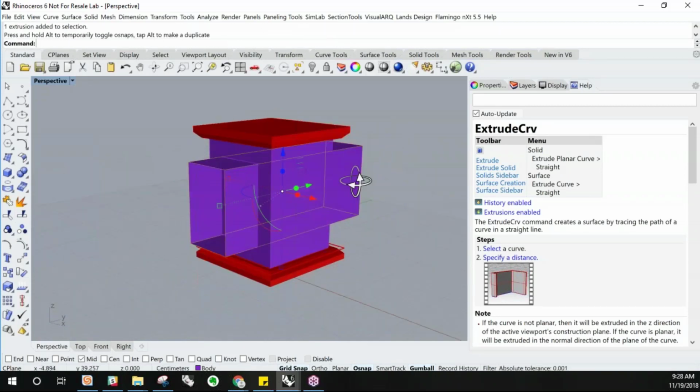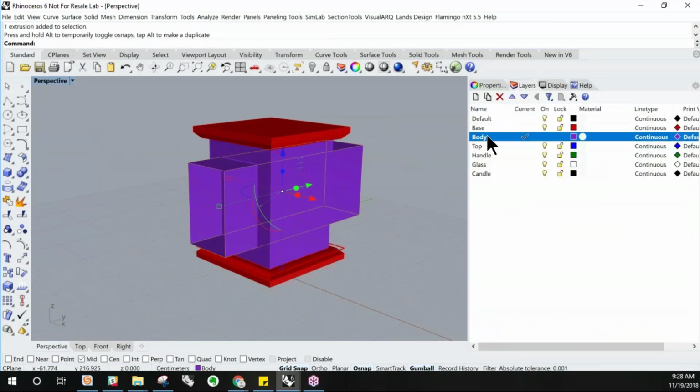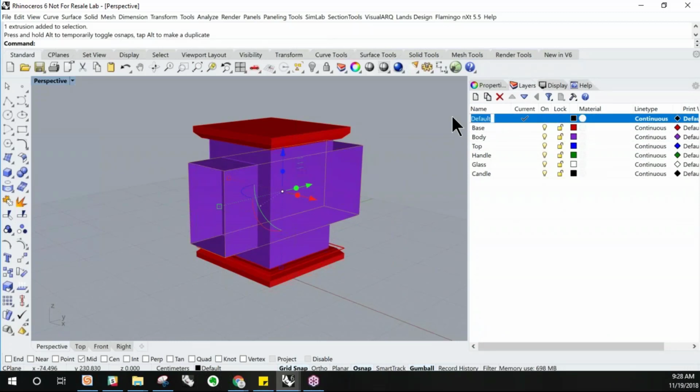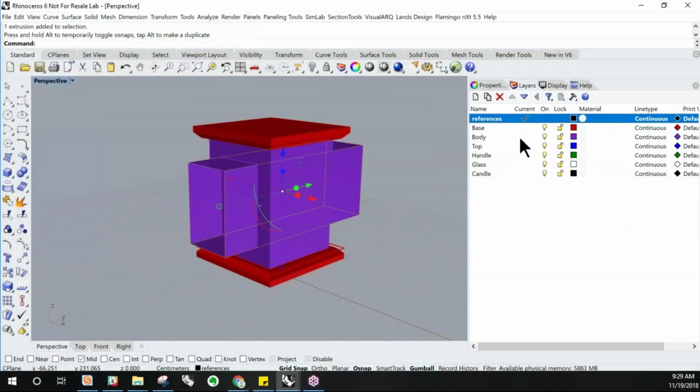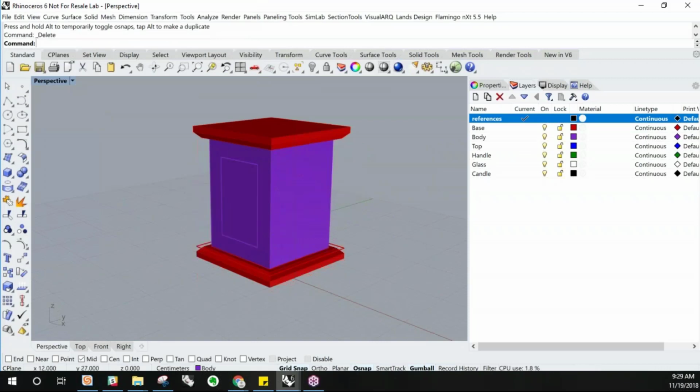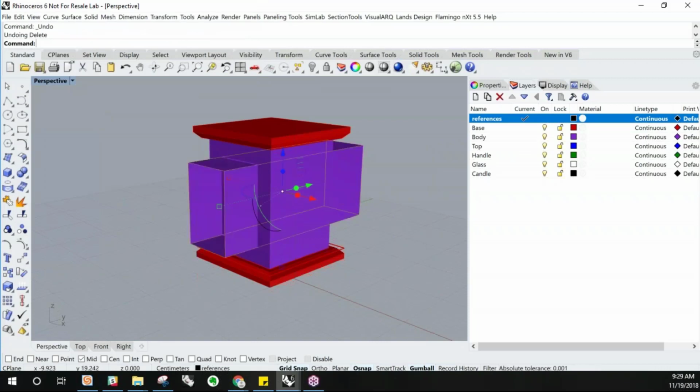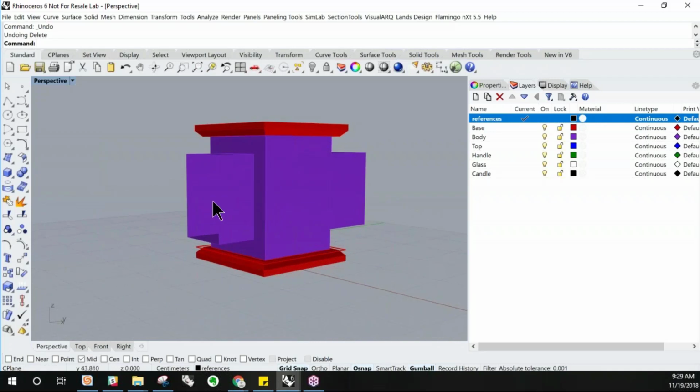So now I have this purple. Let's change its color. So let's create a default layer, let's call the default layer references. Okay, and I'm gonna make it, okay, black is fine. Let's keep it. I can change its color, but I'm gonna keep it as black. Okay, so the reason I deleted that is because it's not solid, it's not capped.